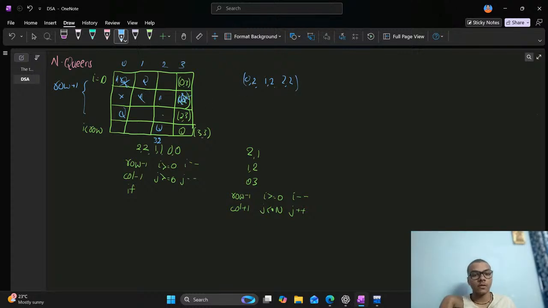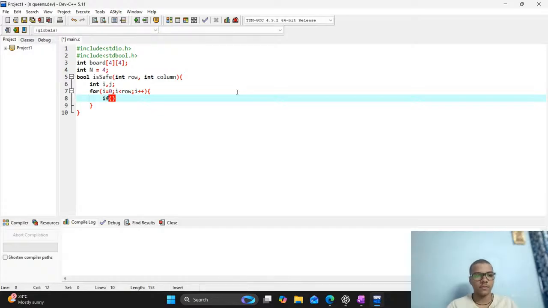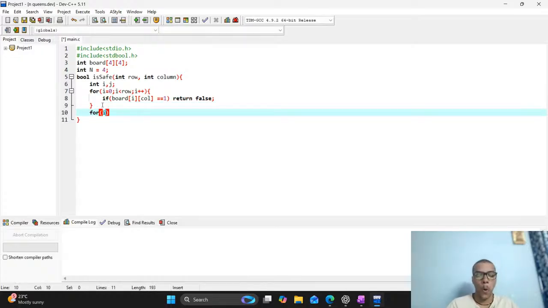So what are you doing? Column stays fixed, and so i less than row, i plus plus. If mod of column. Alright.